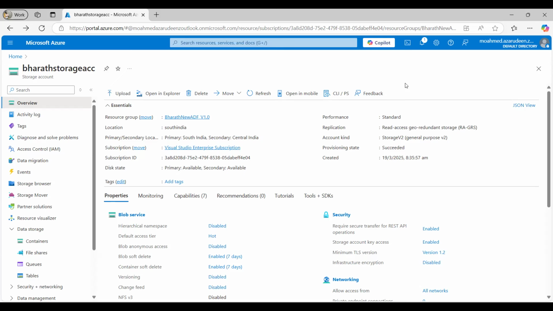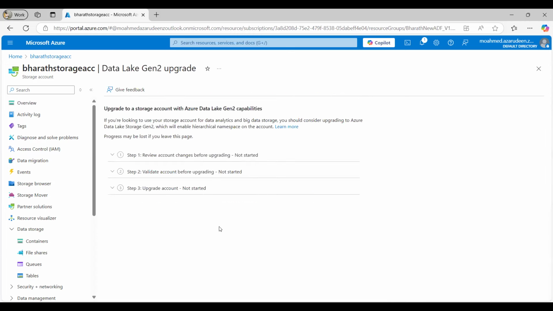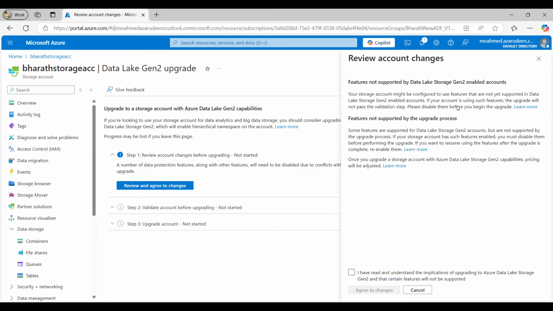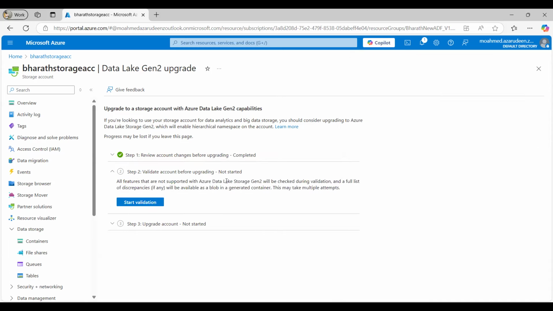We are talking about that hierarchical namespace, right? Mine's also disabled. Disabled is there, right? Hit on it. It is going to be converted into ADLS Gen 2. Review and agree to the changes. Hit on it. Check the checkbox. Agree to changes. Start validation.